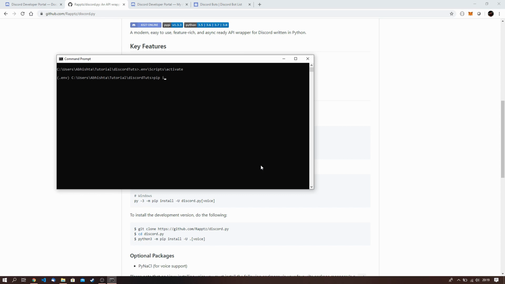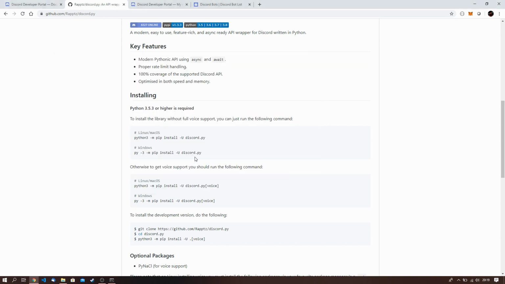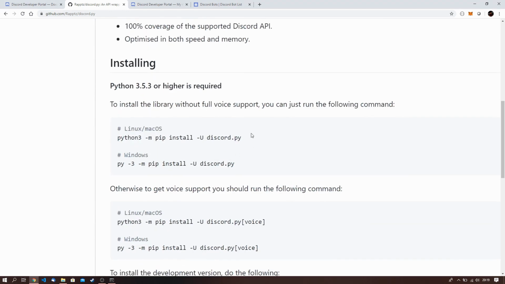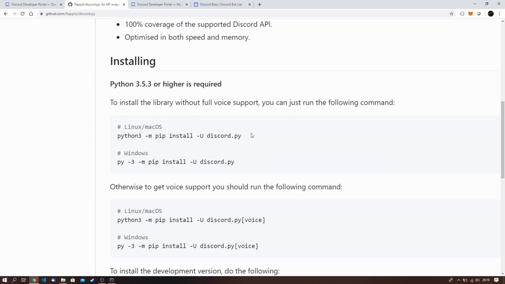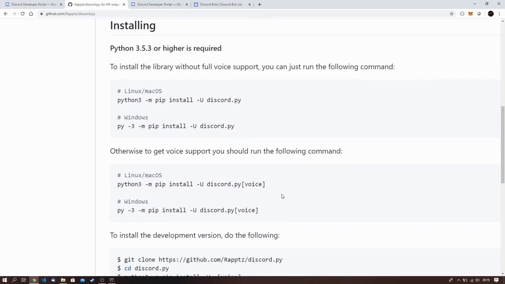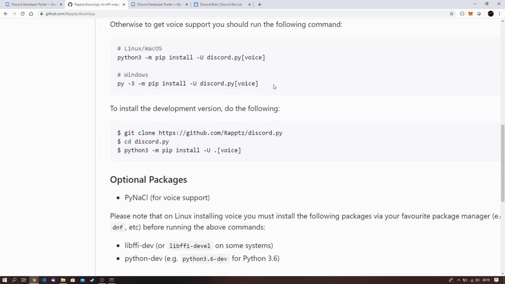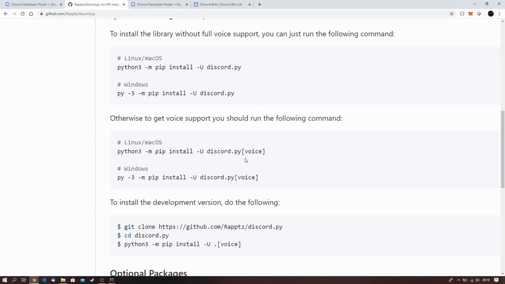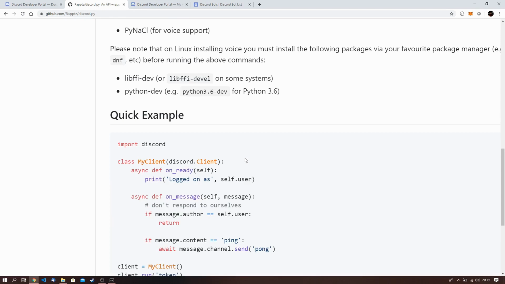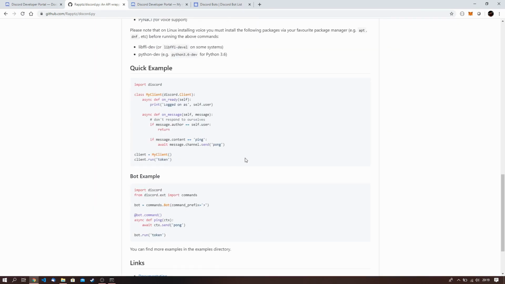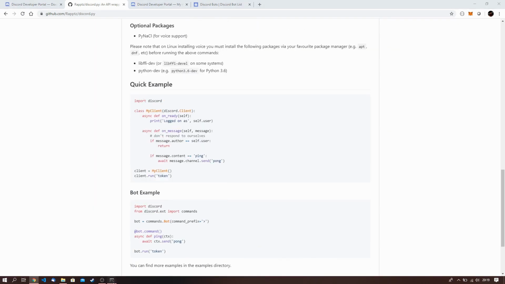So we're actually gonna install discord.py. Here there are two libraries to this. The first library just contains the basic support of Discord, and this one has extended support for voice. So make sure to download this if you want to do some voice functionalities in Discord. And we're going to use this quick example to get our app running.